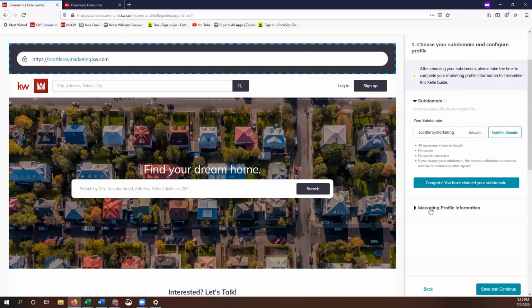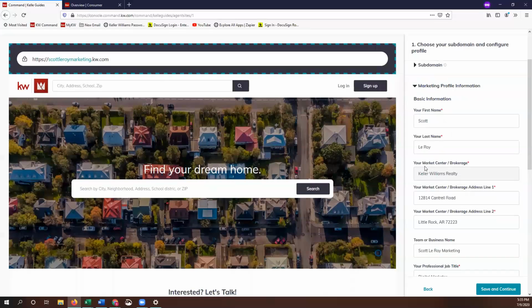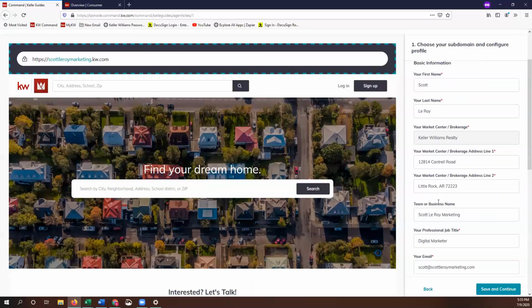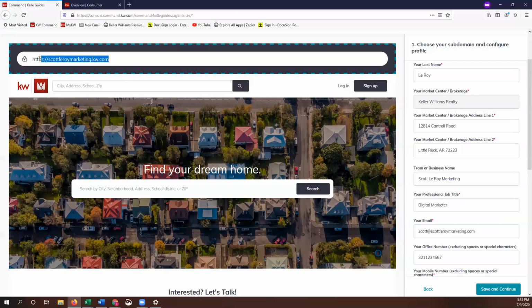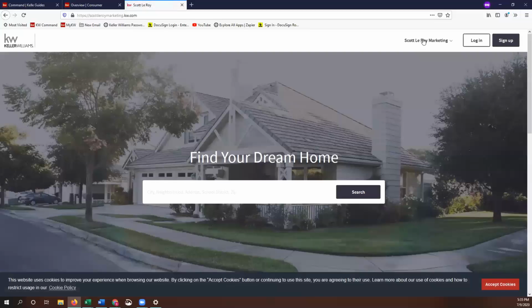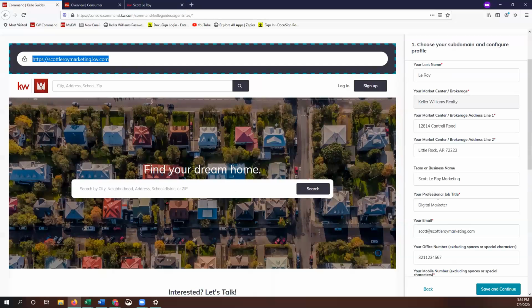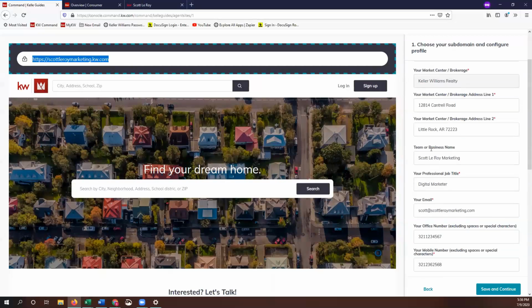Once you've done that, we're just going to click on the marketing profile information. This is where you're actually going to see all of the information that we just added on the marketing profile. So you're going to see your name. We have our market center name, our address for our market center, our team name. I'll show you guys where that shows up. So when you guys select your team name, this is where it's going to be. So this is our website, and this is actually the title of our drop-down list. So when you guys add your team name in there, that's where it's going to be showing up.